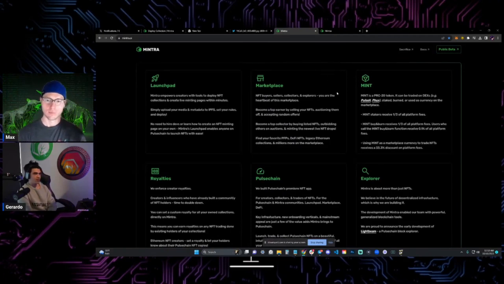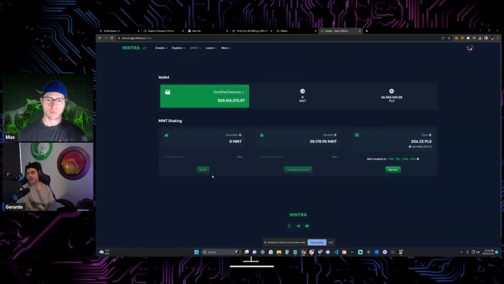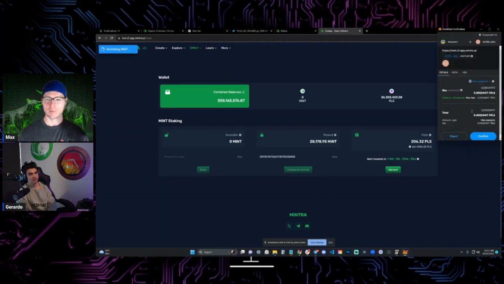Cool. So let's get into the staking tokenomics. Again, these are testnet prices, heavily inflated. But as you can see, I already have some Mint staked. I already have a little bit of yield. Have some liquid PLS. I don't have any liquid Mint. Let me unstake everything to show you guys how to start from scratch, right?